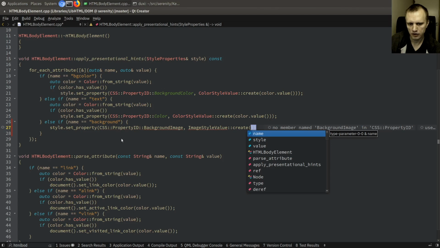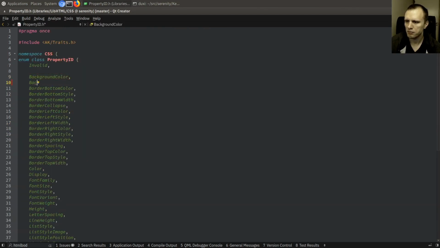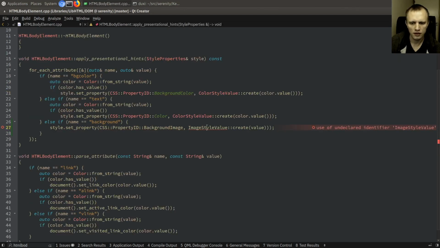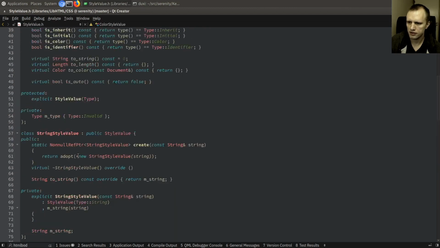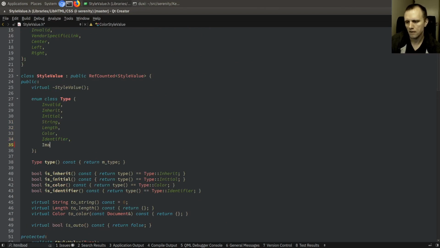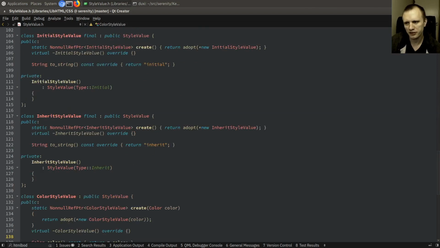And we're going to create it with, I guess, the URL that's in the value. So this thing doesn't exist yet. We have to make that up, and then this thing doesn't exist either. So we can start by adding a background image property. And we're going to need a style value that's an image. I'm not really sure how we're going to solve this, but we'll figure it out.